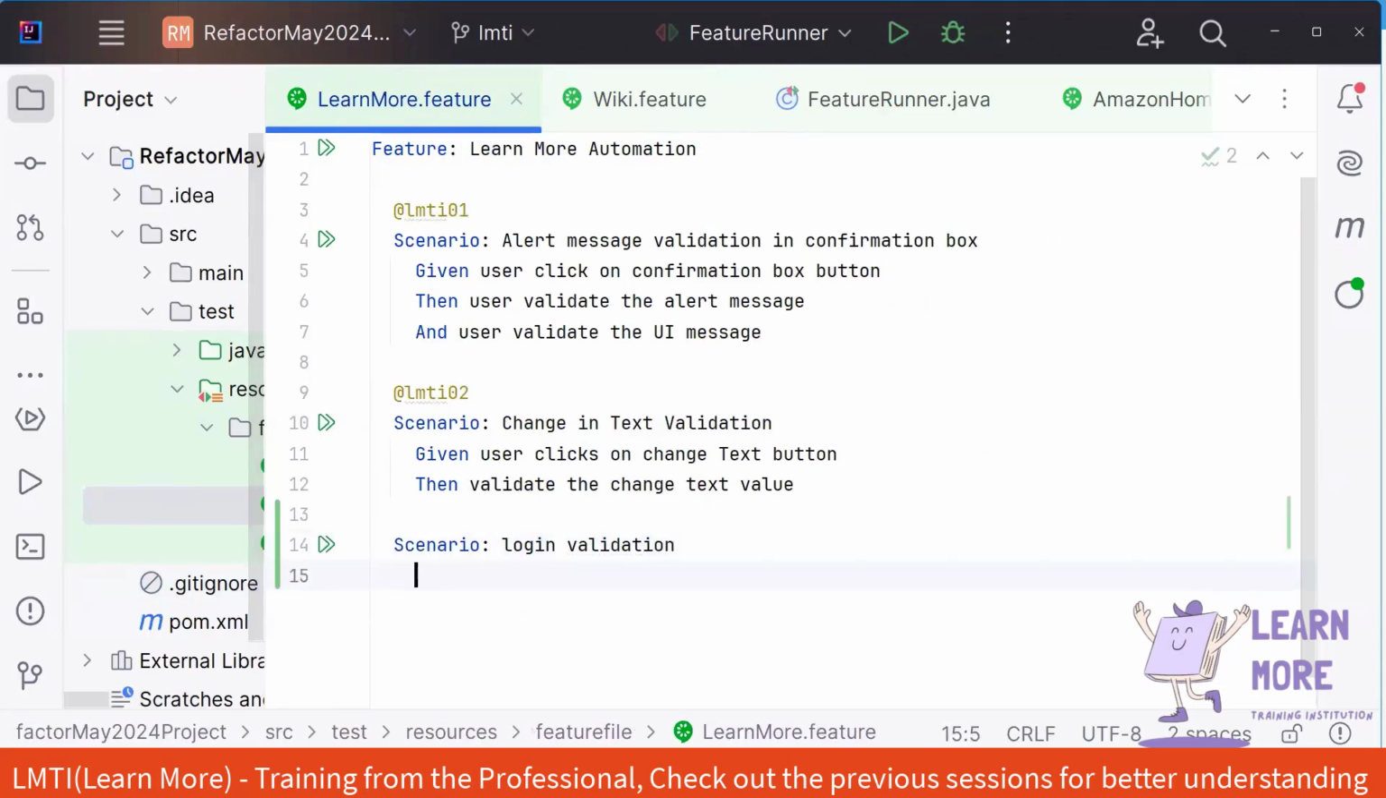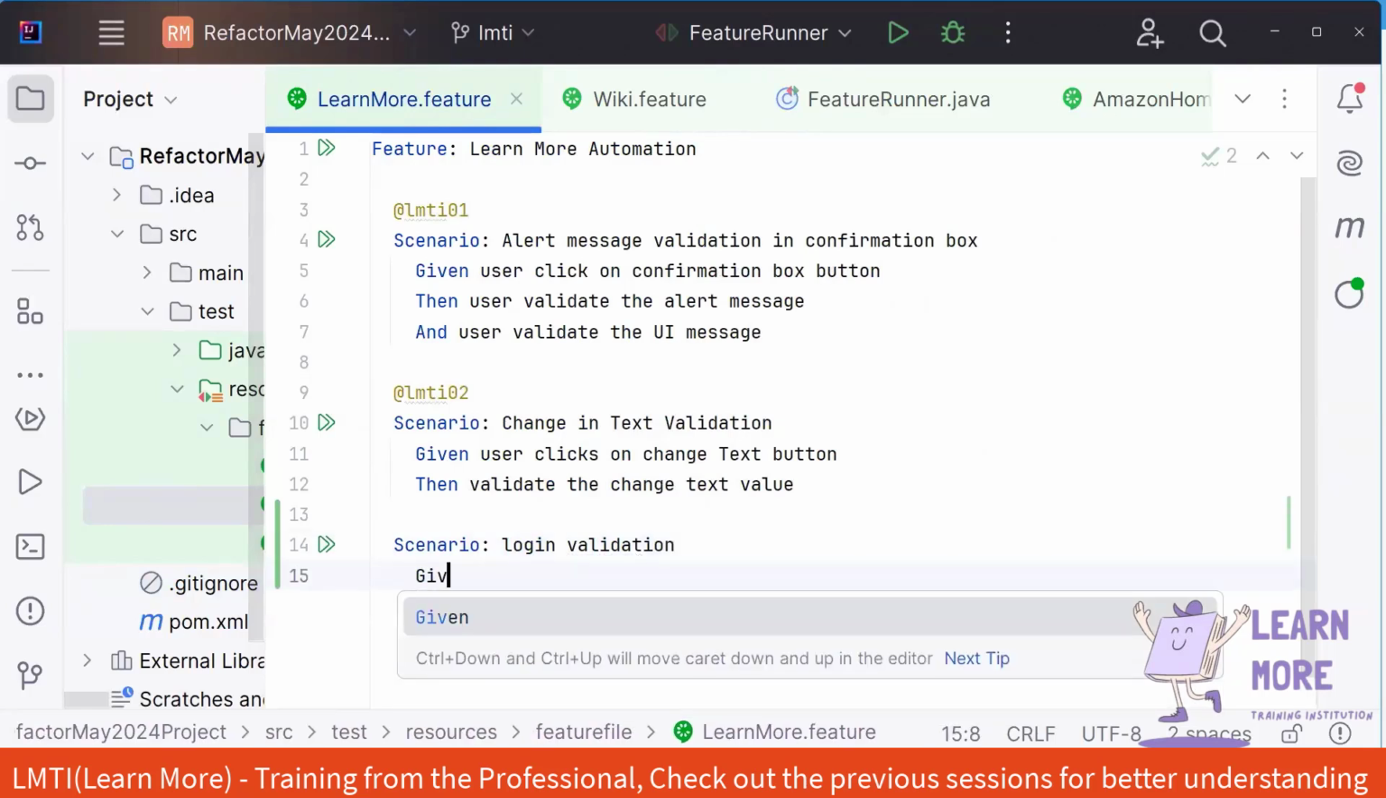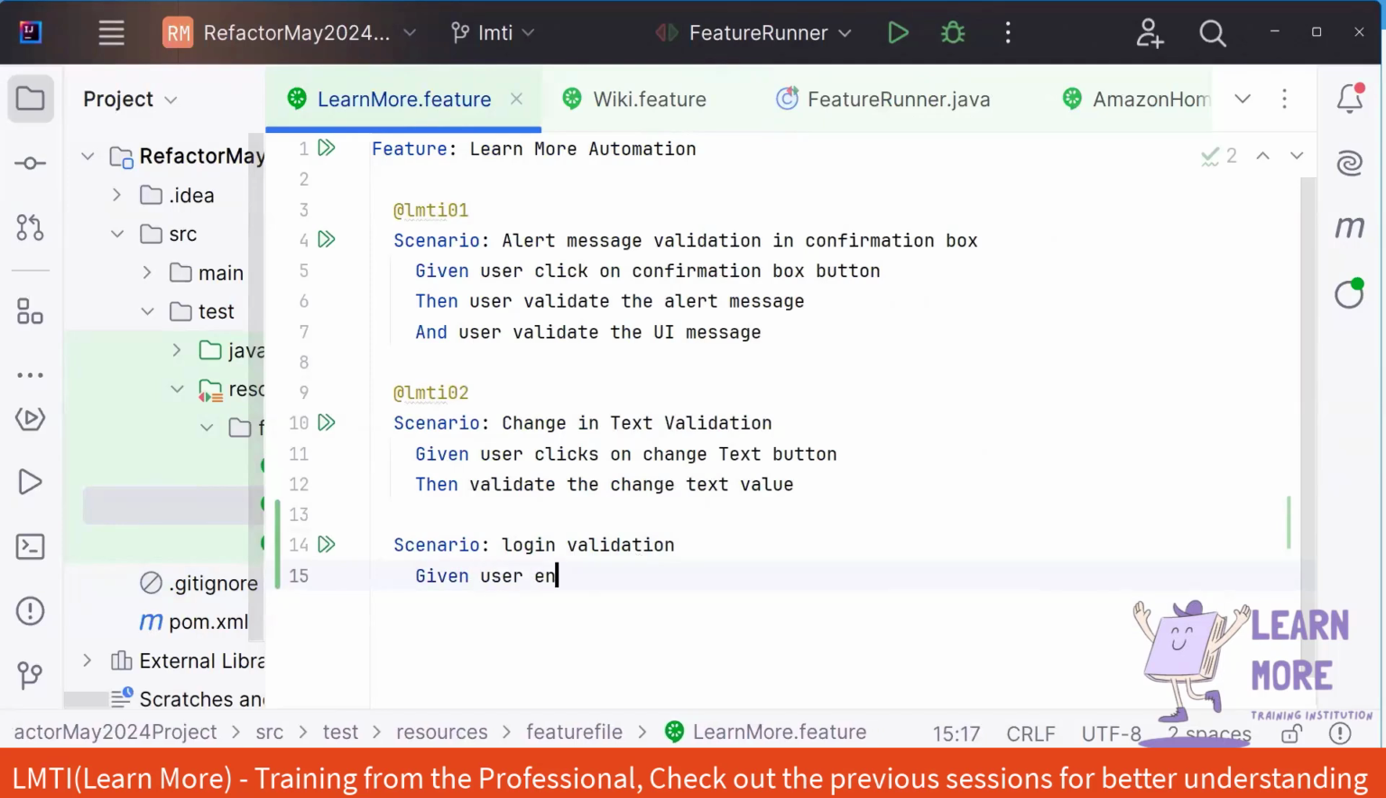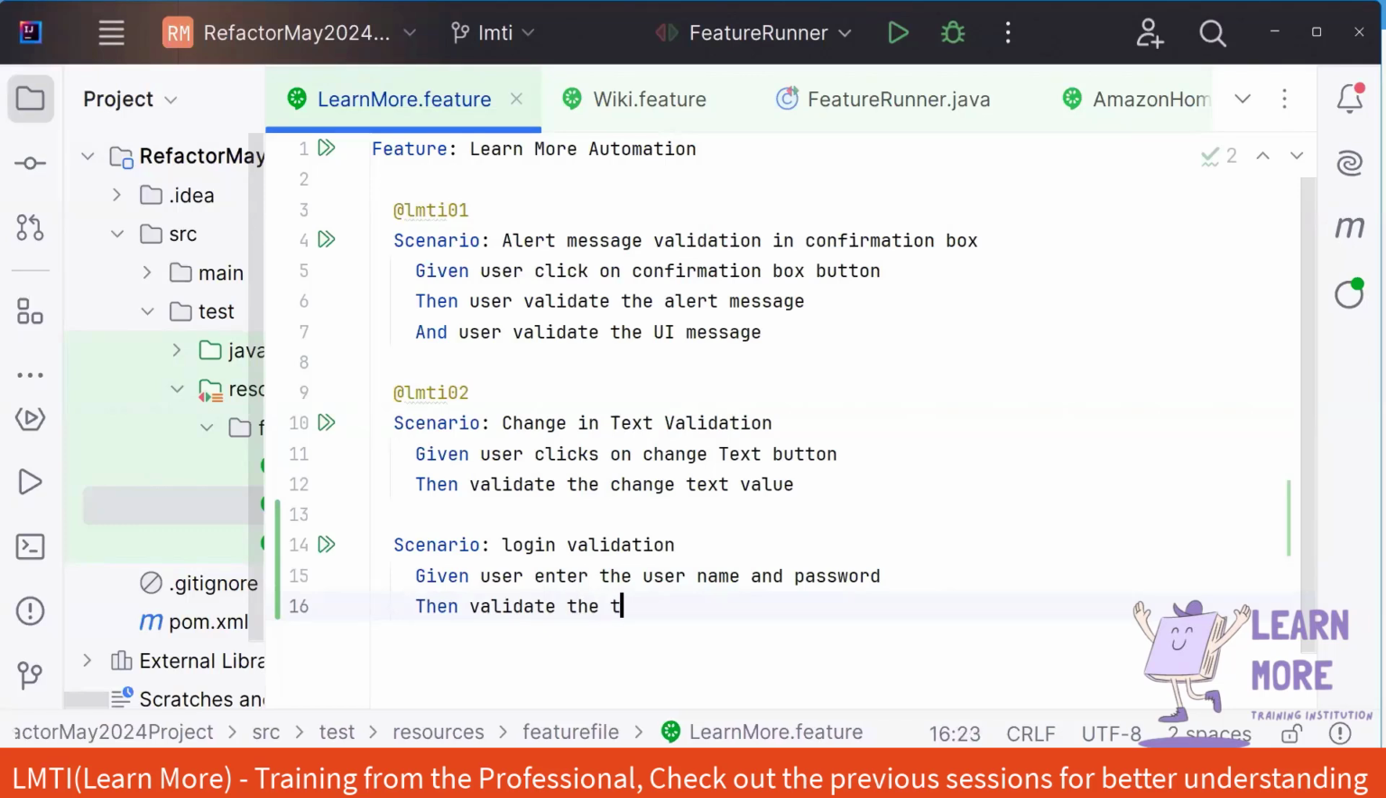So like in a given statement, we can say, okay, so user enter the username and password. Okay, then they are going to validate the title of the page. Okay, so I'm just adding two generic statements, and let me add some tag. Let the tag name be LMTI 03.